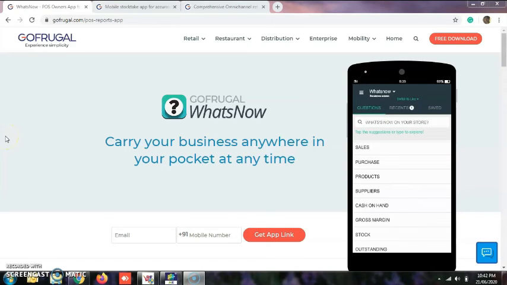Apart from these features, we have multiple exciting mobile applications as well. The first one is the What's Now. This app is called the Business Owners app. Through this app, the business owners can track the business from any location. They can check the daily sales, purchase, inventory, and stock reports.